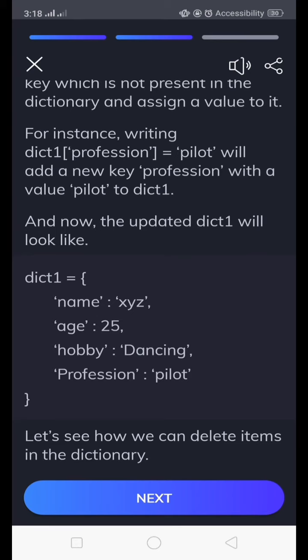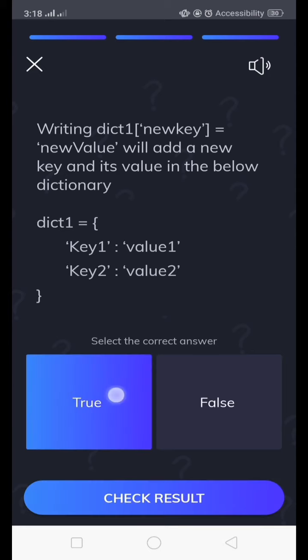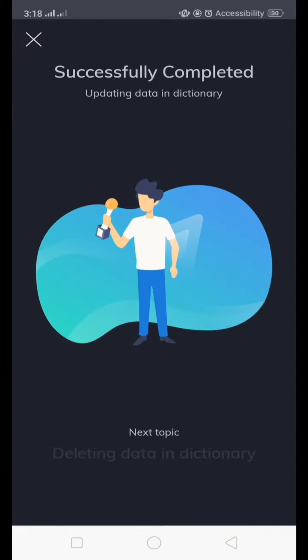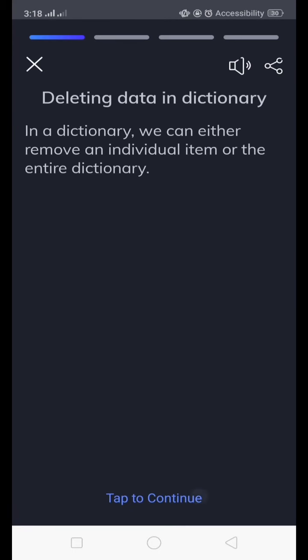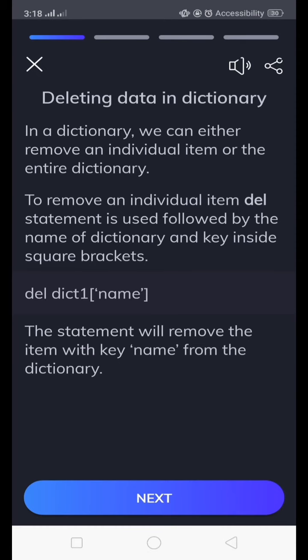Let's see how we can delete items in a dictionary. In a dictionary, we can either remove an individual item or the entire dictionary. To remove an individual item, del statement is used followed by the name of dictionary and key inside square brackets. The statement will remove the item with key name from the dictionary.